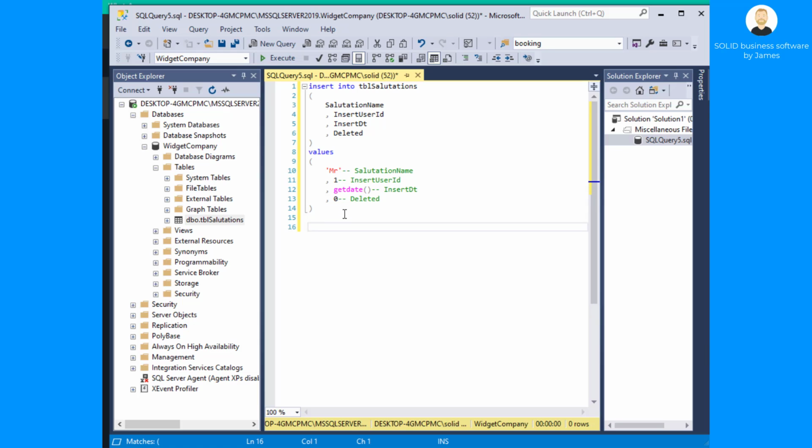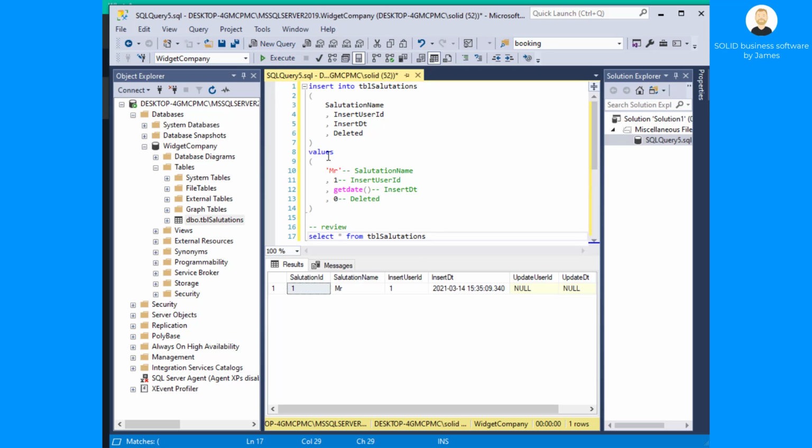And the next line, we're just going to review that insert, select all from TBL salutations. So let's run that. So that's run, and it's inserted a new salutation ID of 1, salutation name Mr, insert user ID 1, insert date time, and null values for update user ID and update date time, and deleted is 0.